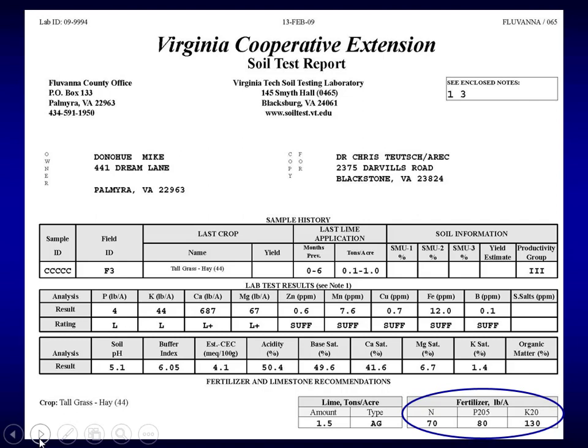So then somewhere on your soil test, you'll have a fertilizer recommendation. They give you all this information, but it all boils down to this little block here. And it tells you how much nitrogen, phosphorus, and potassium you need to put on that field to maintain it or to build it up.